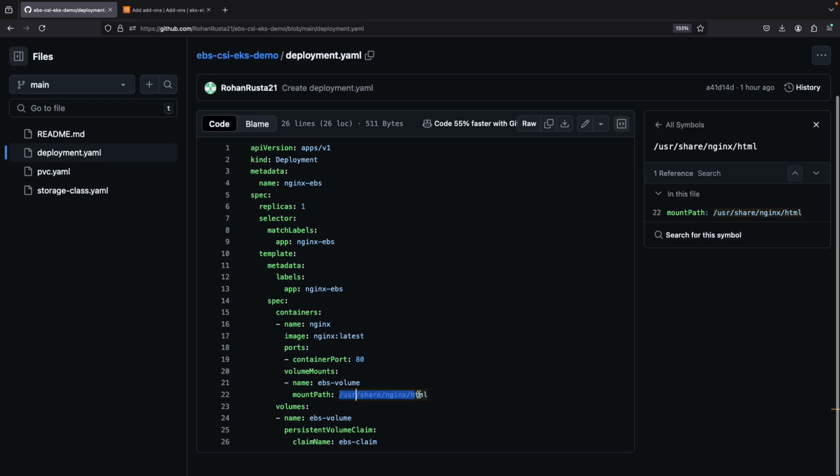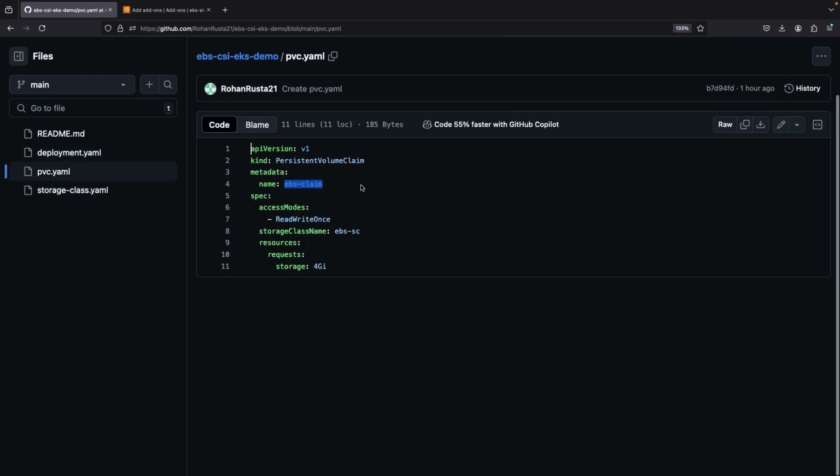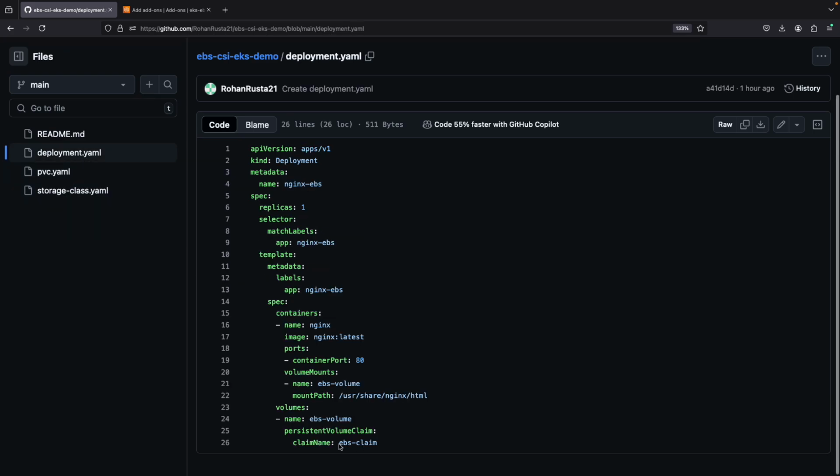This path should be present in our container, and in the volumes we are passing the same name, EBS volume, and in the persistent volume claim we are mentioning the claim name of our PVC. So EBS hyphen claim is the name we have given to the persistent volume claim, and the same is getting referenced here, which is EBS hyphen claim.